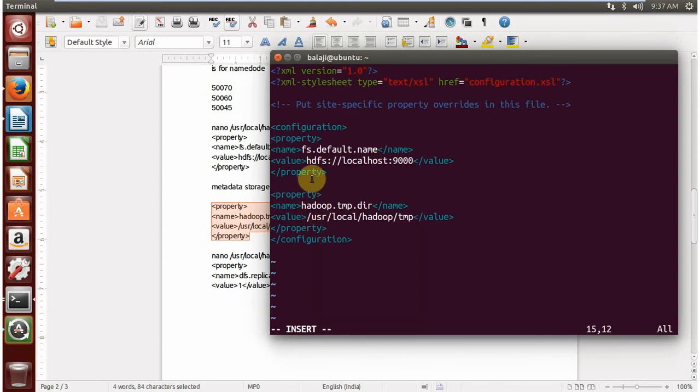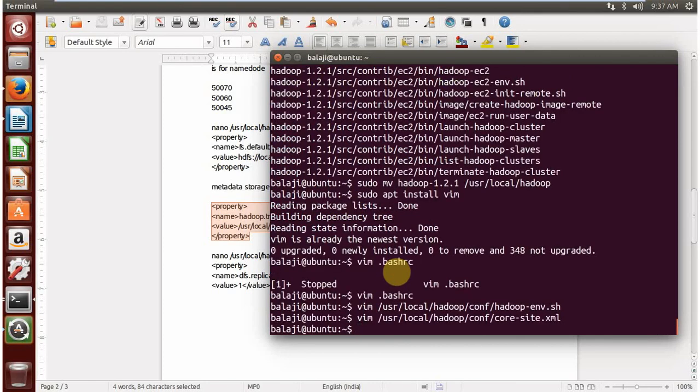Okay, I will explain you. We are setting fs.default.name, and then it will set the HDFS file location to localhost:9000, and then hadoop.tmp.dir. We are setting this temporary directory location. Okay, that is for the metadata storage. Once we are done with this metadata storage, type :wq and save the file.